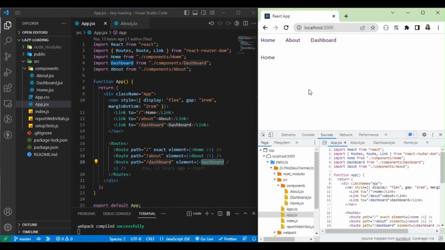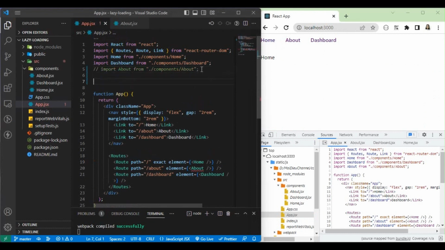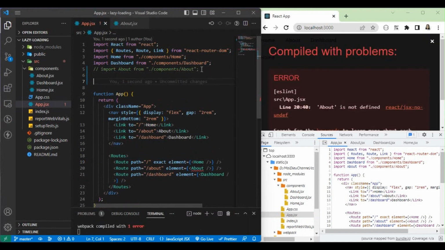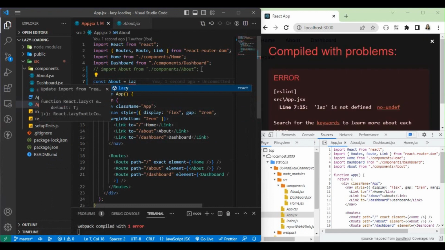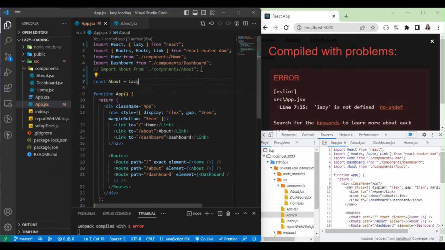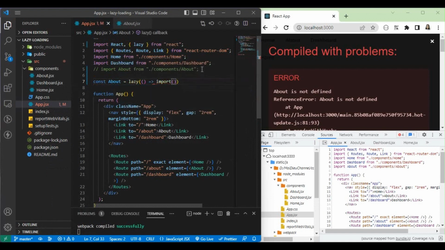Now I try applying lazy loading to the about component. First, I comment out the import for the about component here and apply the dynamic import and lazy function for this. We use the lazy function that comes from the React library, and use the dynamic import here.